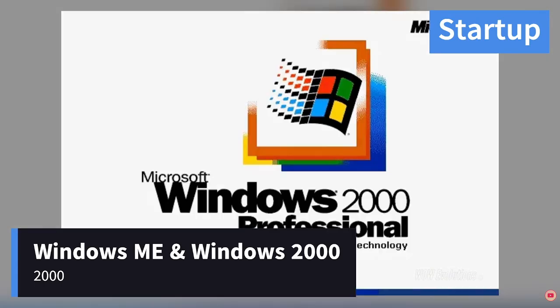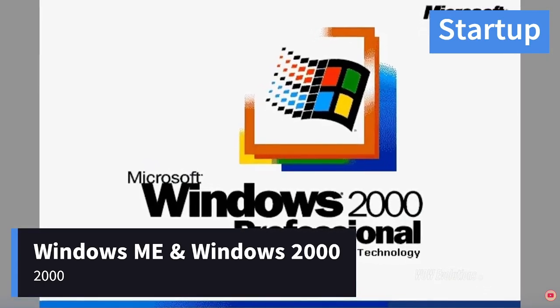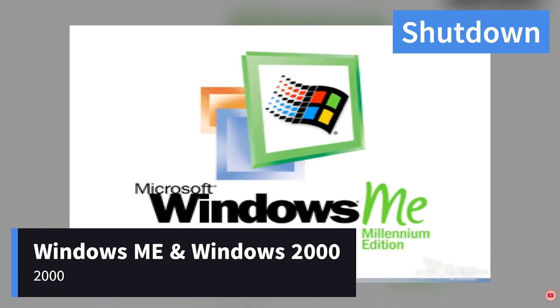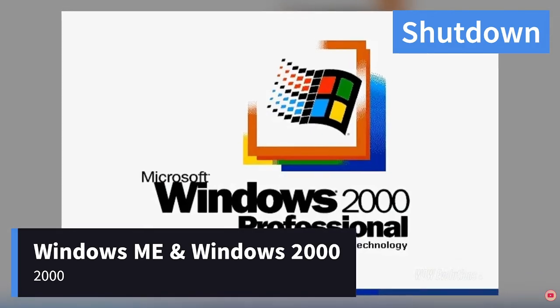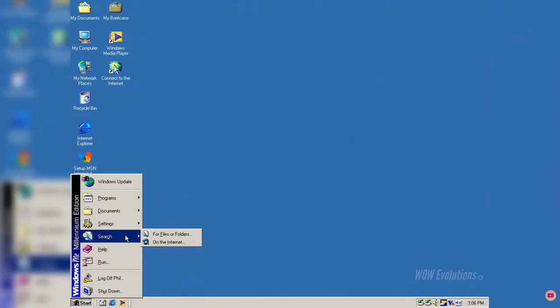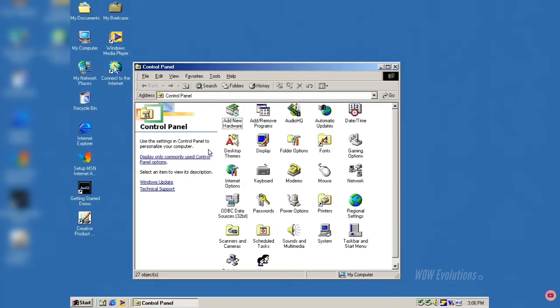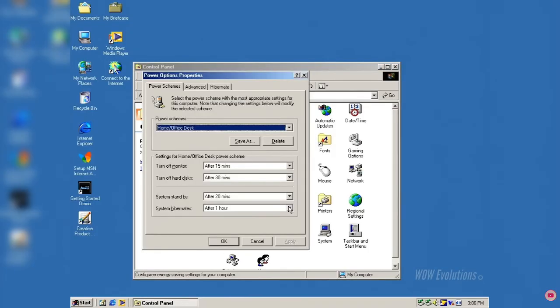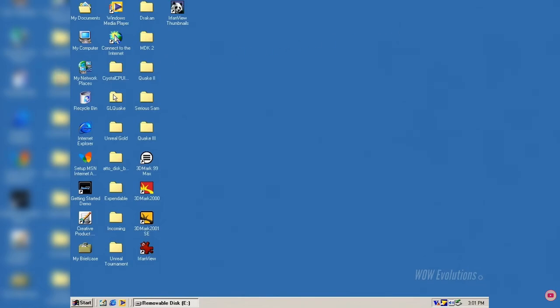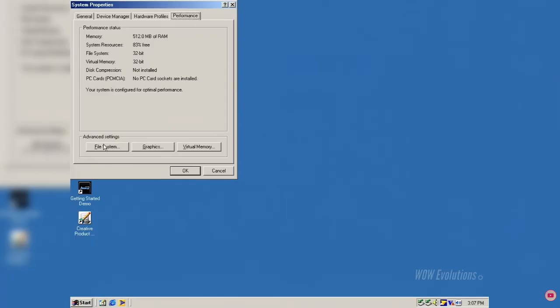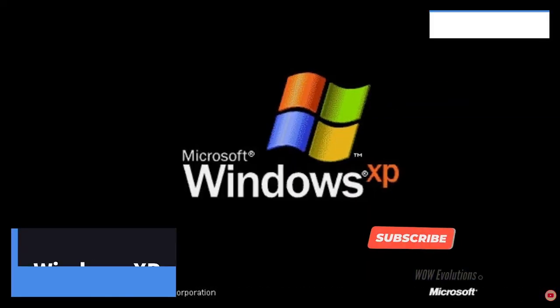Windows Me and Windows 2000. Next, we have Windows Me and Windows 2000, both released in the year 2000. Although these two versions were designed for different audiences, Windows Me for home users and Windows 2000 for business environments, they shared the same startup sound. This sound was more refined and slightly more complex than its predecessors, symbolizing a new era for Windows as it entered the new millennium.